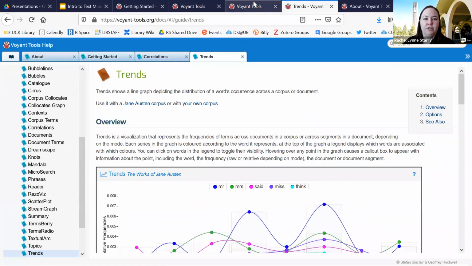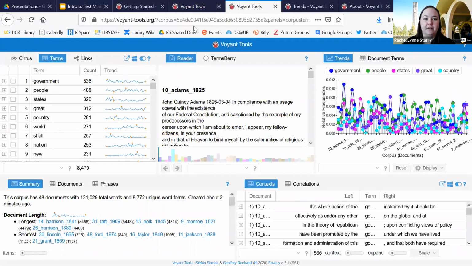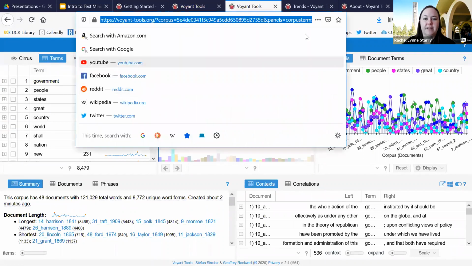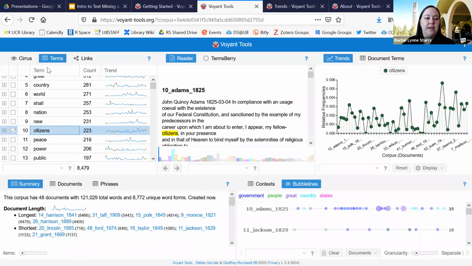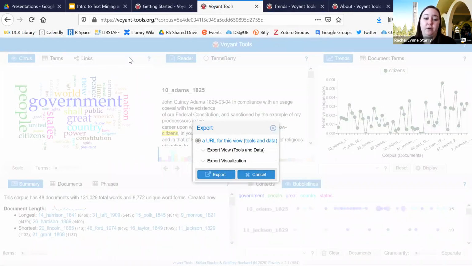But yeah, this is the page I was originally on, and then I created that. This is now the full URL to this particular view that I created. And I can come back and access this later if I bookmark it. So that's really useful to know. You can also export, as I was starting to say and then didn't follow through on, individual views. So I can export just this little Cirrus word cloud.